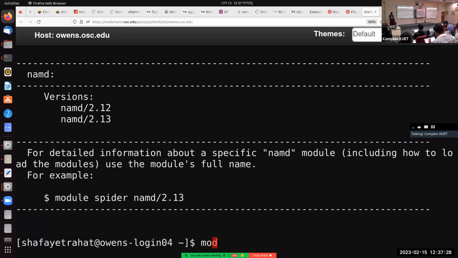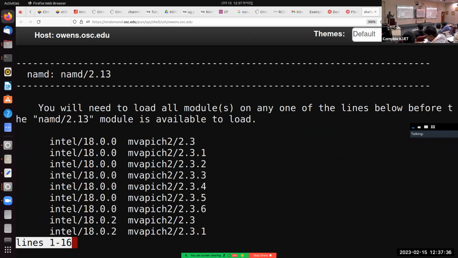Now, if we try module spider, okay, so here is the other part. If you type specifically module spider NAMD 2.13, then it's telling you that you need two additional kinds of software. One is the Intel compiler, and there are different kinds of Intel compilers. So you need this combination of these and this. So one kind of Intel compiler, and another kind of software that's to run in parallel. That's the MVAPICH. That's for running in parallel.